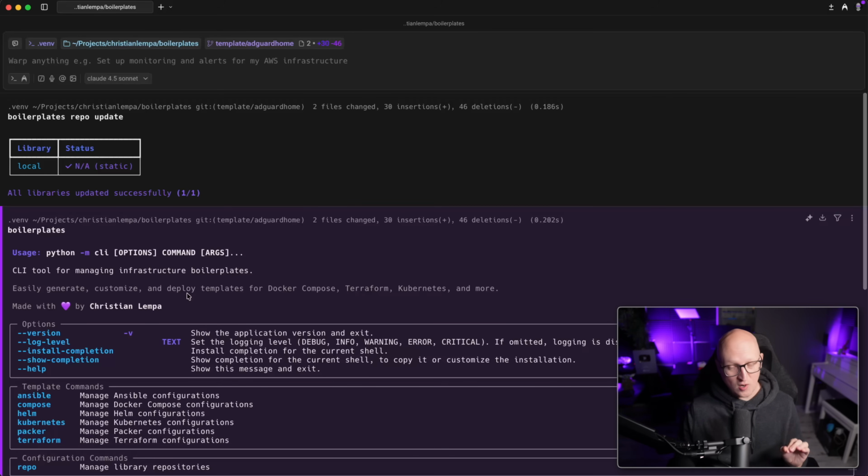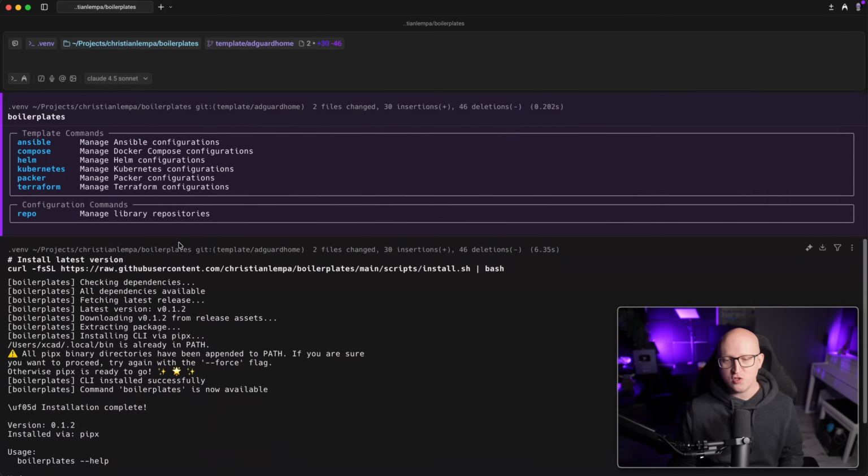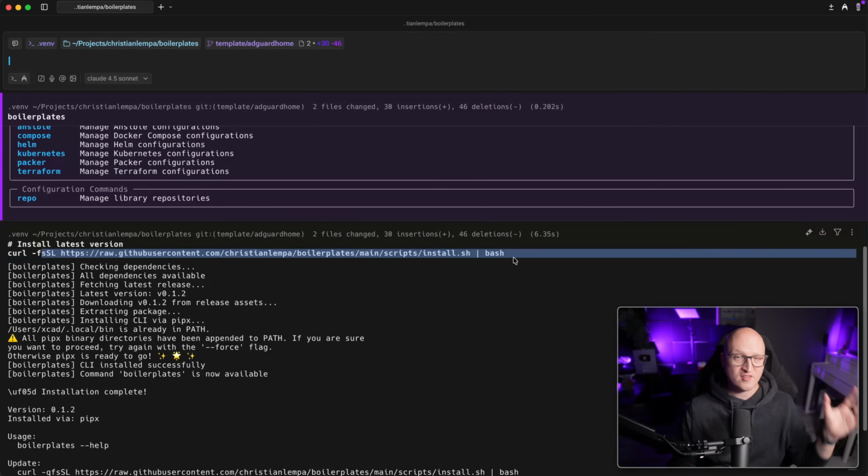Also, don't forget to update the boilerplate CLI tool itself from time to time, because in the last versions, I fixed some critical bugs. To update the CLI tool itself, just run this simple one-line installation script again, and it will always update to the latest version.